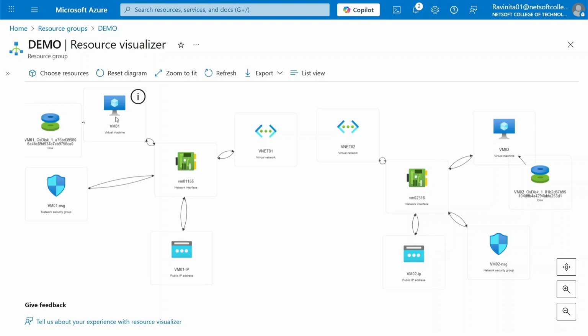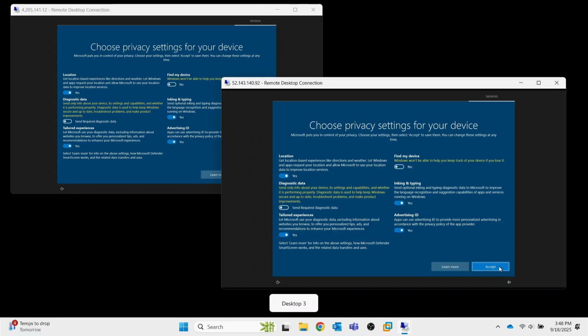Now, if this machine number 1 wants to talk with this machine number 2, well, they cannot, because the communication cannot jump between these two virtual networks. They are not connected. And we can test that.